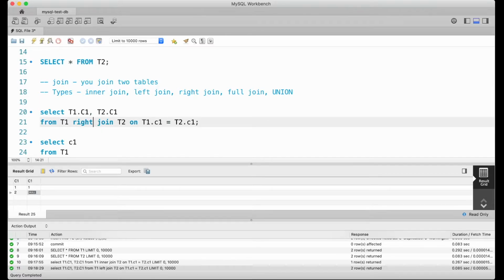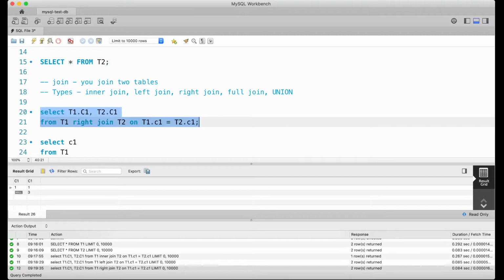And then I'm going to change it to right join, and as you might have guessed, it's going to return all the values from table T2. In the places where there is no matching value, it's going to return a null. So let's see if that happens. So that's what we expected. So we got all the rows from T2, and then for 3 there is no matching value in T1. That position has null value.